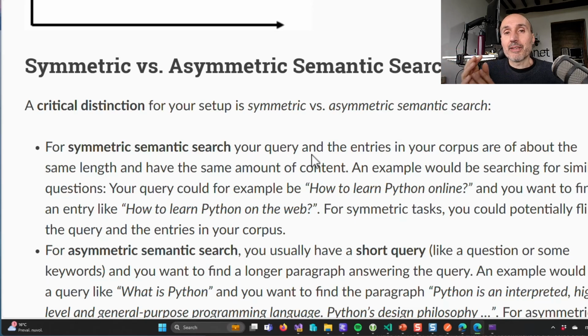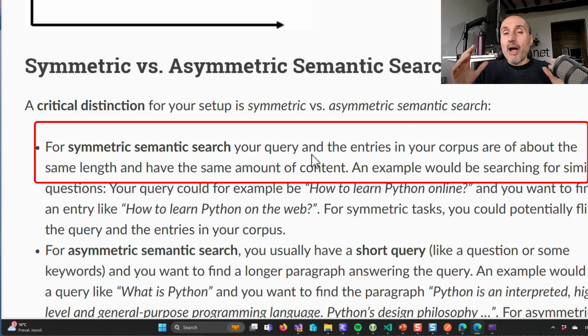So symmetric semantic search means that your query and the entries, the facts, are about the same length. It's used when you have a piece of text almost of the same length as the facts. Remember, in RAG, during the index phase, you take all your text, all your data, and you divide it into segments of a given length. So all the facts are almost the same length. If the question of the user is the same length, you talk about symmetric semantic search. And if you have symmetric semantic search, you can use some kinds of models.